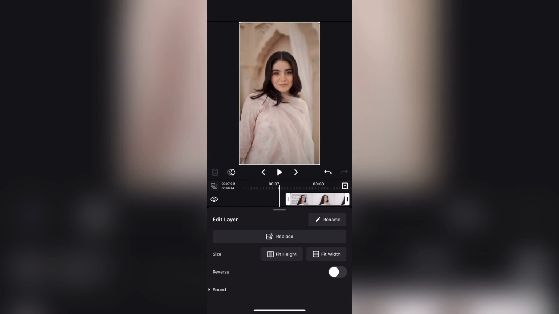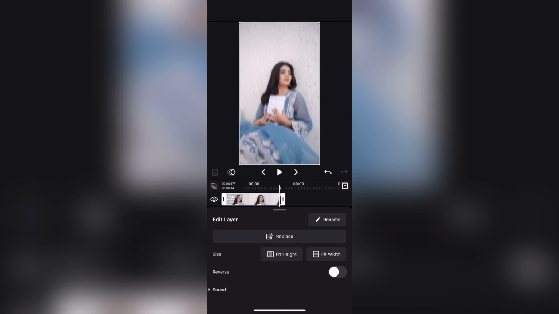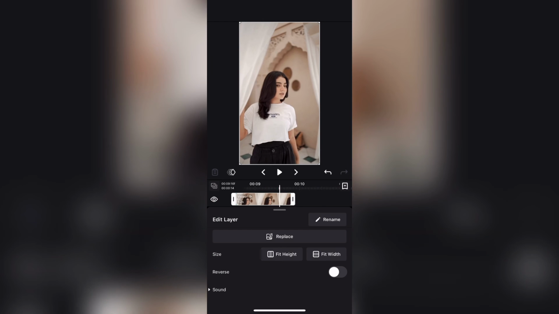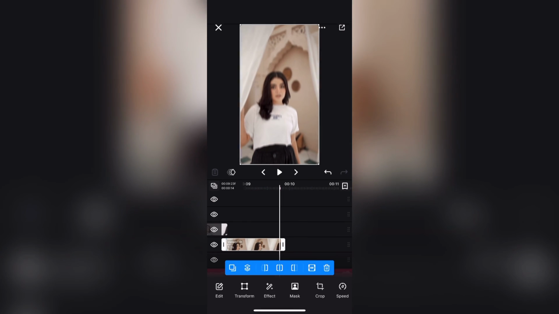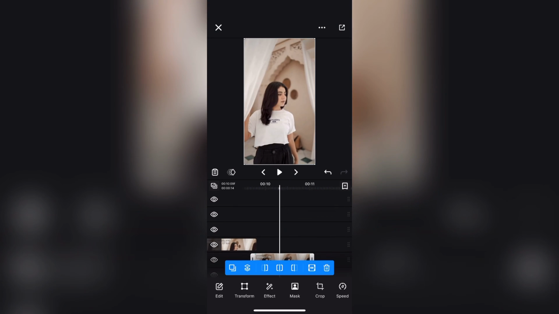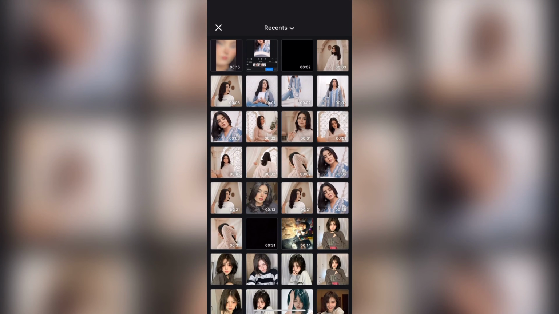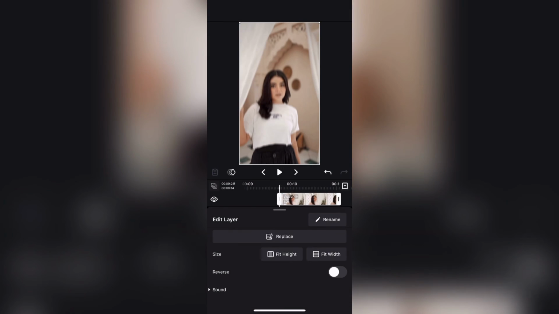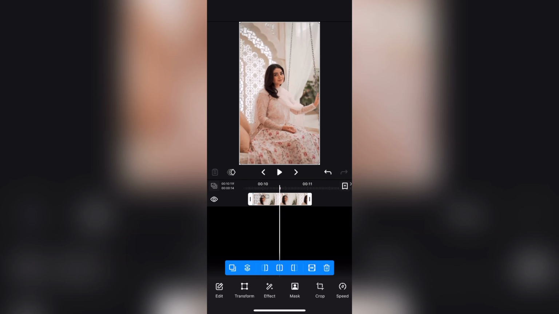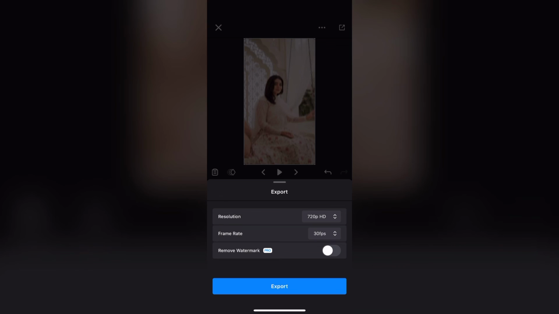Now I'm adding another clip. See how easy it is? And that's it, you are done with your transition. Within just minutes, you can easily do transitions very quickly and save your time. Now you just need to export the video in the resolution and frame rate you want, and that's it.